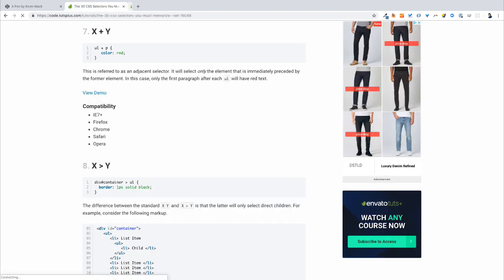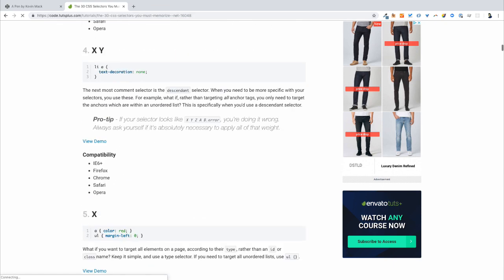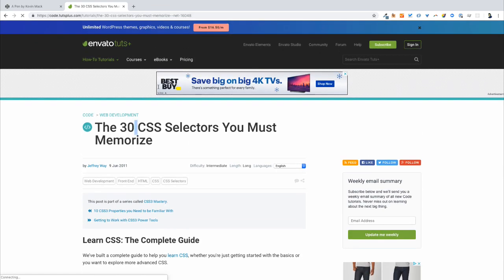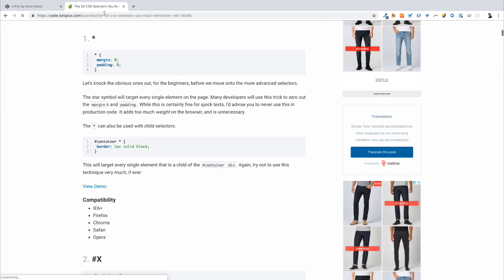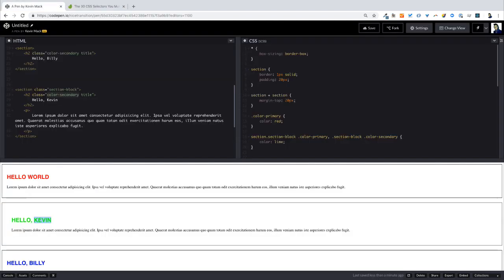But this is a great resource. 30 selectors that you should memorize. You should definitely know how to do this if you're writing CSS. It doesn't take too long, but just use the examples here, play with them in a CodePen, and try them out. And from there, learn how to write CSS where you're not overwriting it, but really extending it, because that's the goal of CSS.